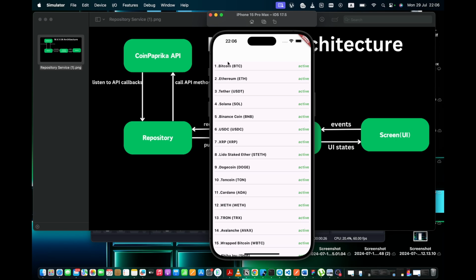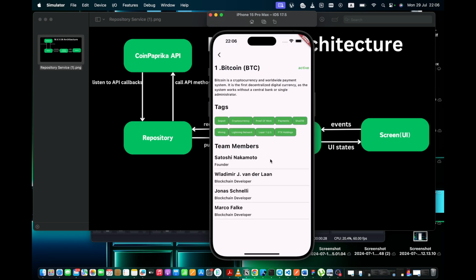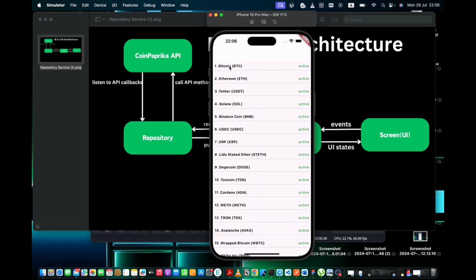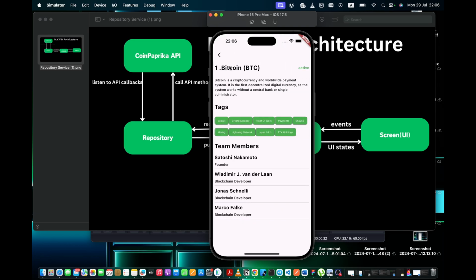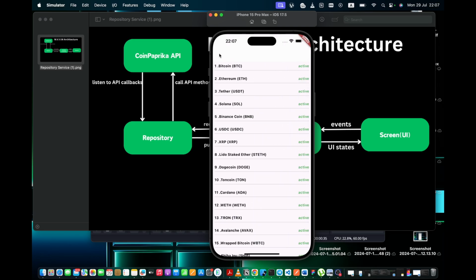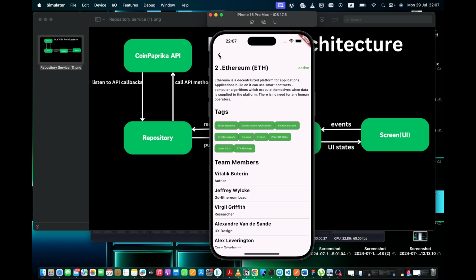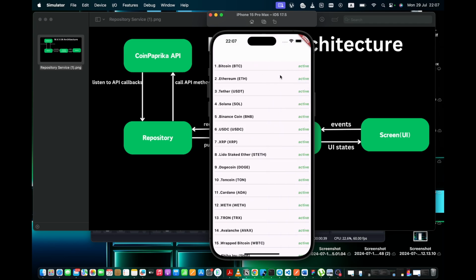And then as you can see, this is Bitcoin. We have just loaded Bitcoin. If I click on it, as you can see, it just loads it instantly, because the FutureProvider allows us to cache our data. So same goes for the Ethereum, right? So that's it for the application.